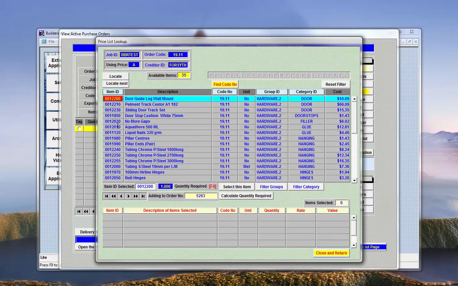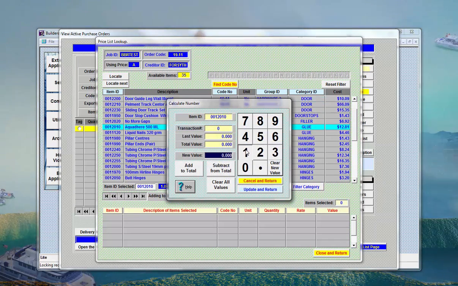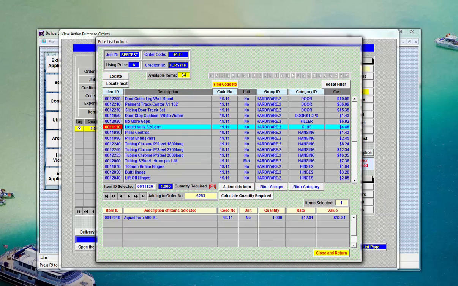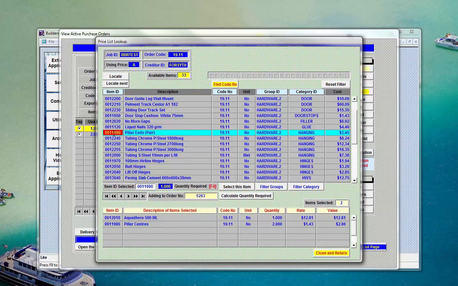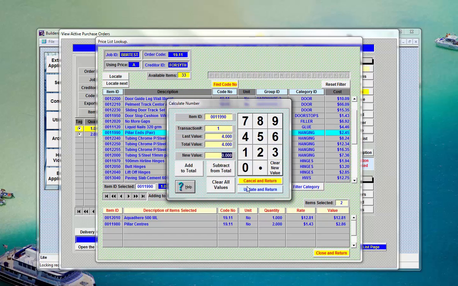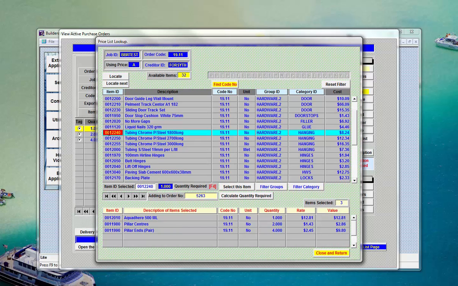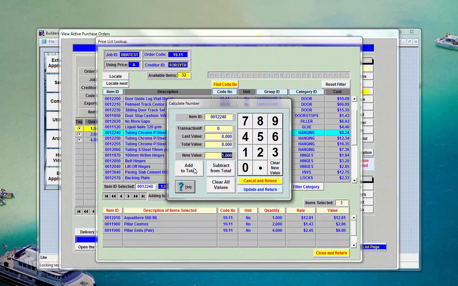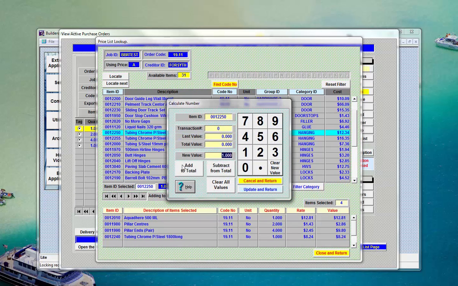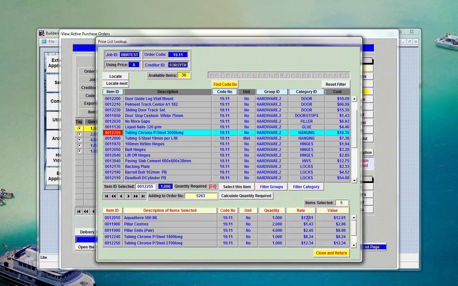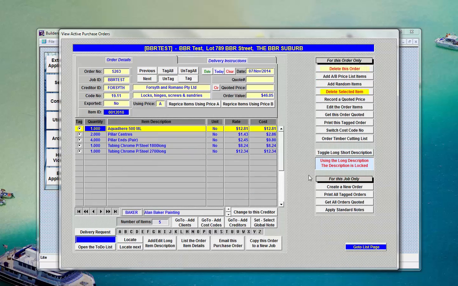Okay, so Aquid here, I might want some Aquid here, one of those, add that to the total. I'll say pillar centers, I've got 2 of those. Pillar ends, we might say we've got 4 of these. Tubing 1800 long, so we've got 1 of those. And tubing 2700 long, so we've got 1 of those. Now just for argument's sake, with this particular order, that's all of the items I want to add. So there they are.